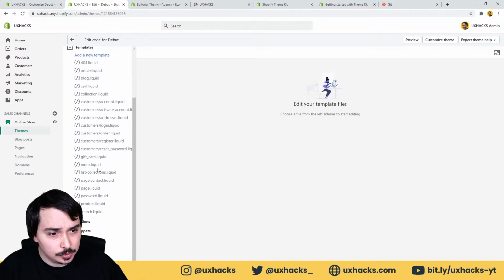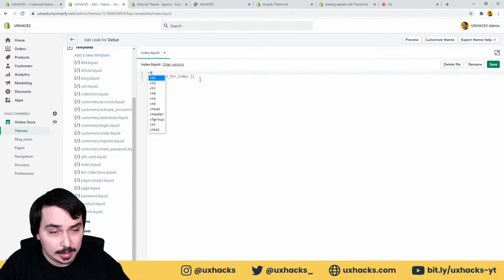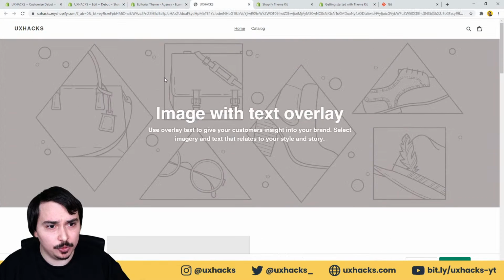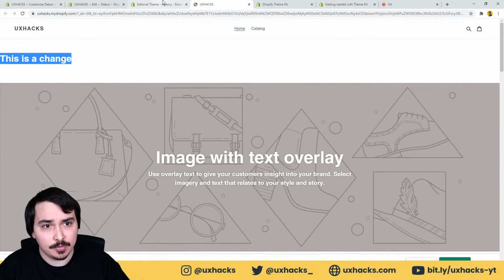So let's go into this index.liquid. Here we can see content for index. If we're actually coming in here and making changes, let's go ahead and do this one here. Just adding an H1 tag and then hitting save. Now, if we preview our store, you can see our change is live there.